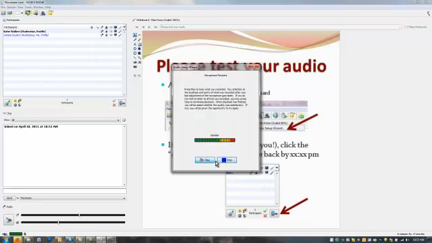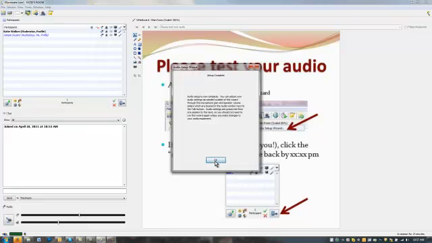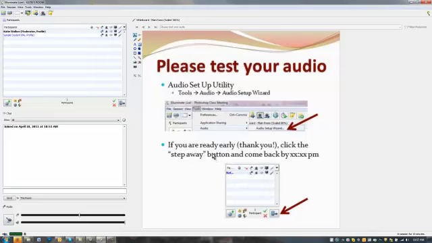And I'm going to play it back. Oh, so it's too loud, yeah, but it works. So I'm going to go ahead and say yes and okay, and I'm finished with audio setup. So now I know I'm ready to go, and I will be able to hear and speak.